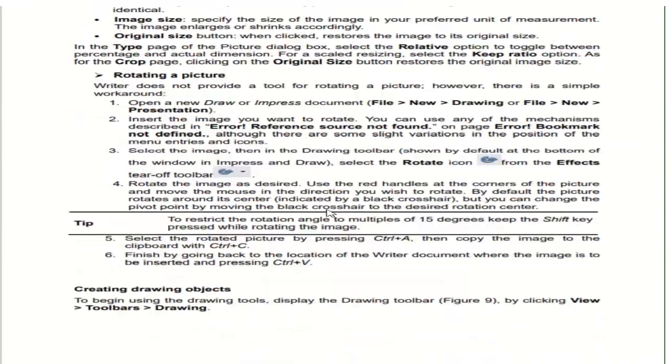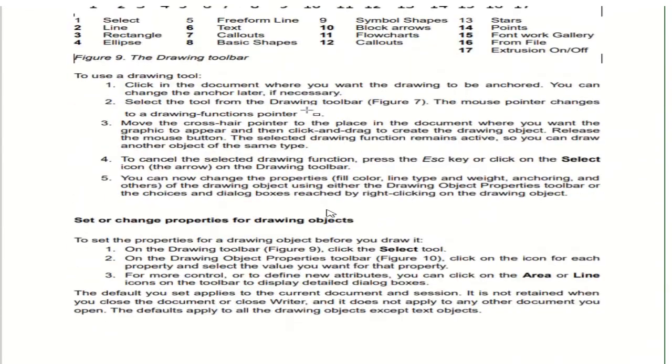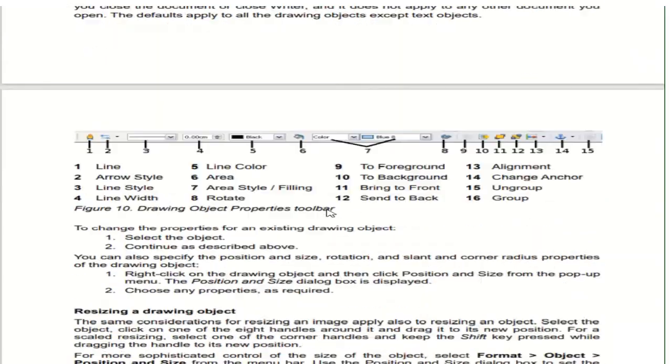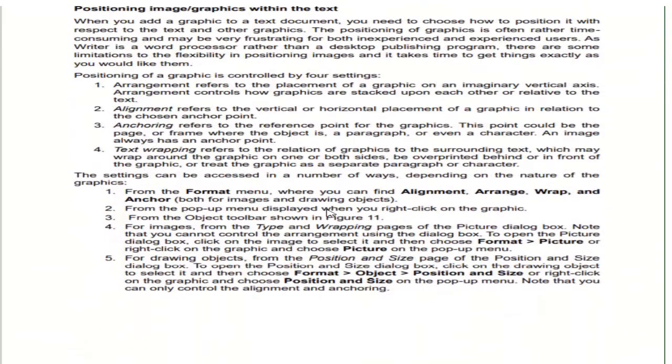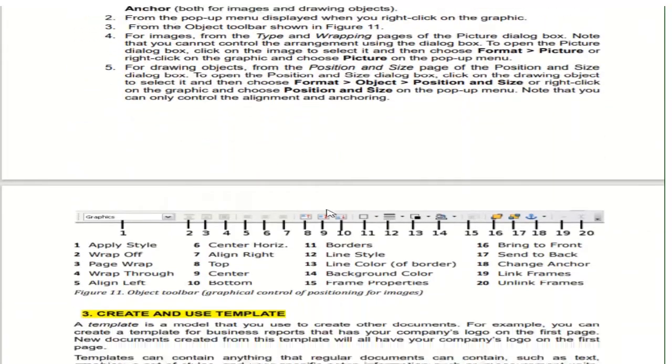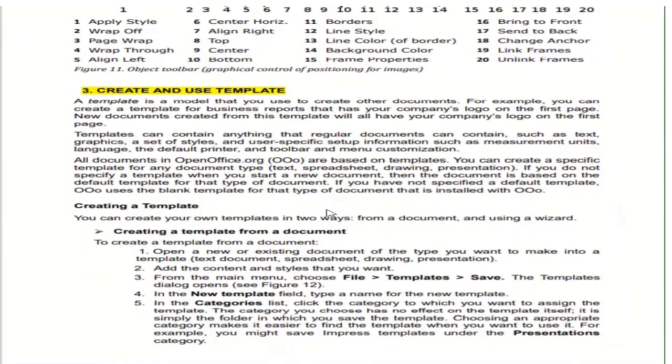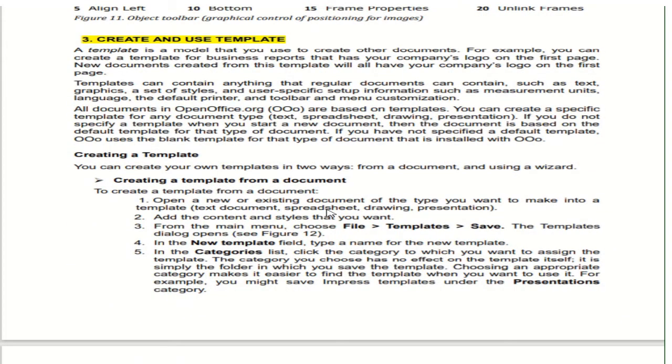Okay, so let us move to the practical part. From that I'll make you learn what topics are to be covered in this. Like, see, create a new template. What do you mean by template? A template is a model that you use to create other documents. For example, you can create a template for a business report that has your company's logo on the first page.